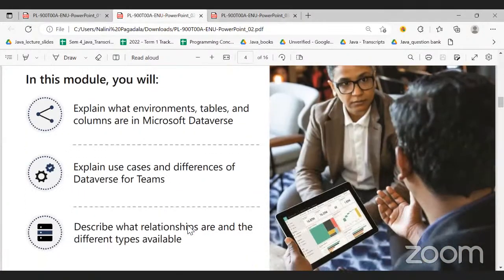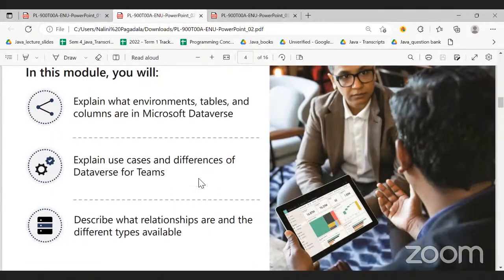In this module, you will see what environments, tables, and columns are used in Microsoft Dataverse, and explain the use cases and differences of Dataverse for Teams, and describe the different types of relationships.